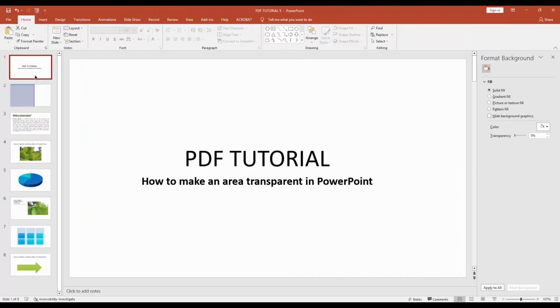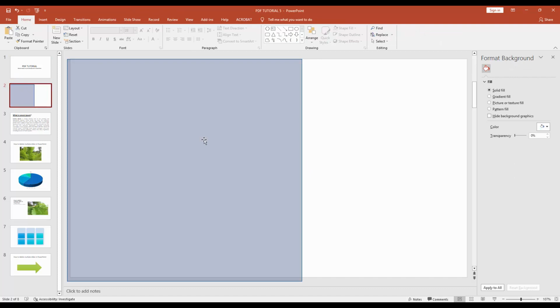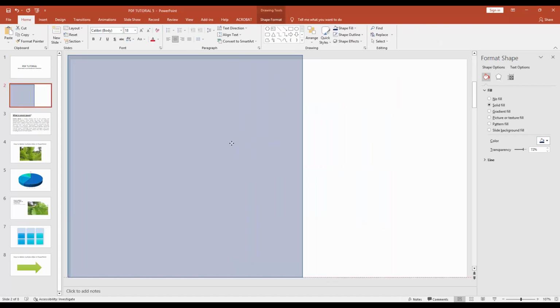Now you can see I made an area transparent in Microsoft PowerPoint.